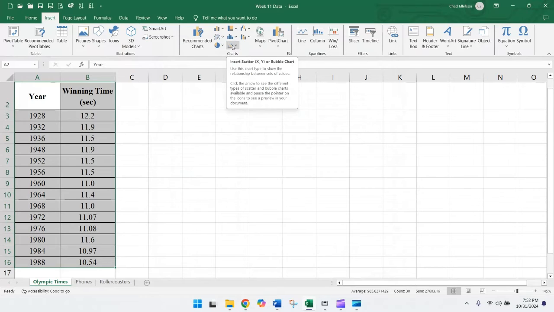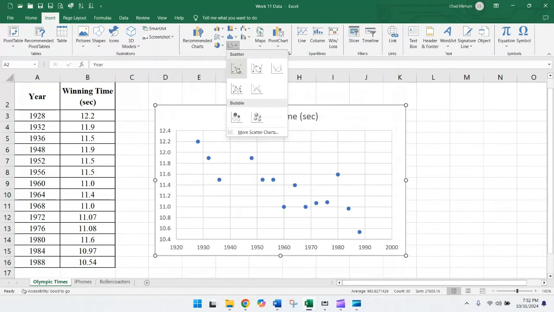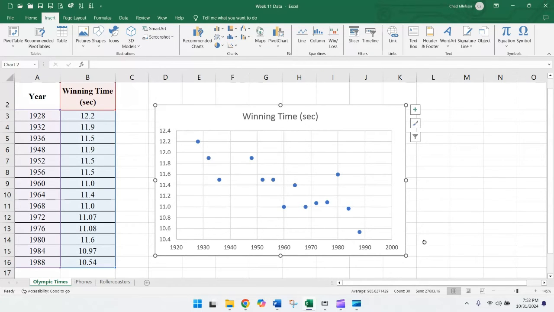If I just hold my cursor over it, it says insert scatter or bubble chart. We want the scatter plot. We want just a bunch of dots. So I'm going to click on that. I want this very first one that just looks like a bunch of dots. I'm going to click on that, and you can see here's our scatter plot. We've got years on the bottom and the times along the left side here.